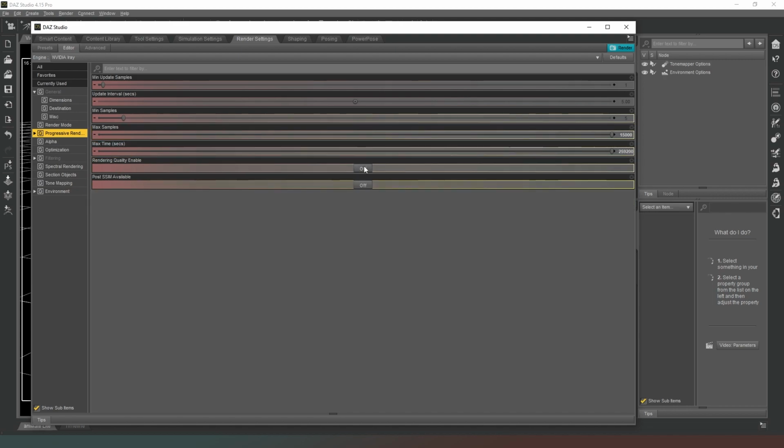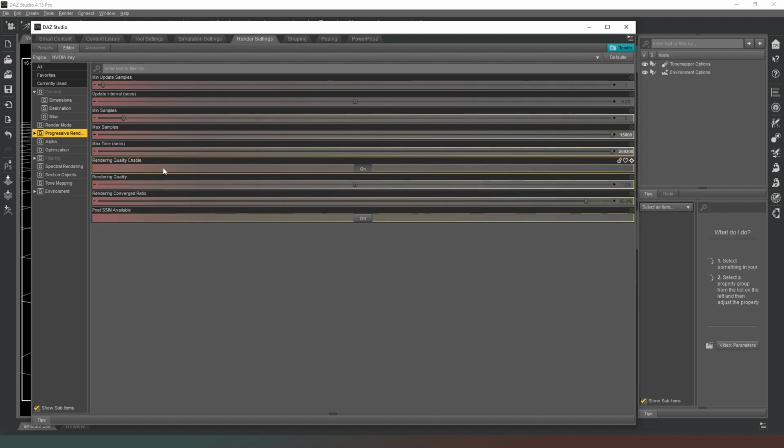Rendering quality enable. If I turn that off, you can see that half the properties from the bottom have disappeared. We turn that on. Basically, this enables us to set the quality of the render and the rendered converged ratio, i.e. we're telling Daz Studio at the moment that once it gets to 95% convergence, i.e. how close to photorealistic or to the final image it is supposed to be, then it will be fine to finish. I always generally crank that up to 100 and leave it. If it's not quite finished, it won't finish.